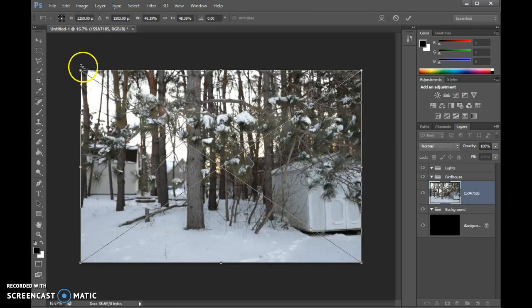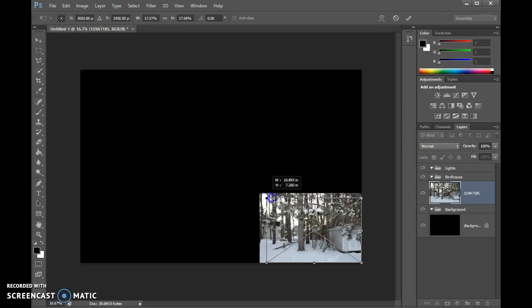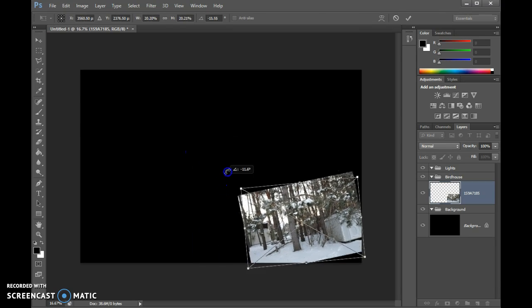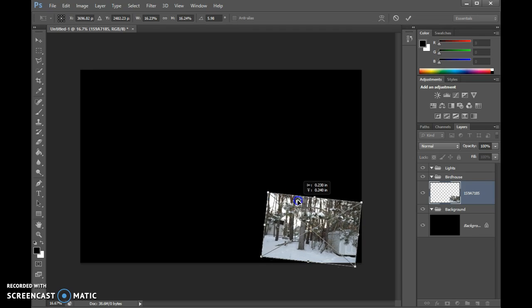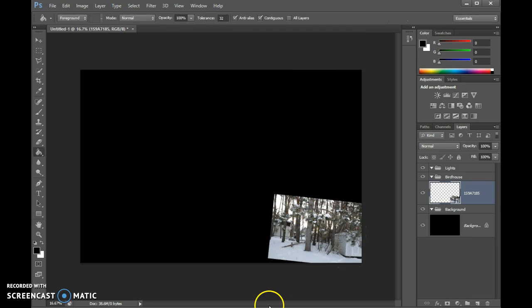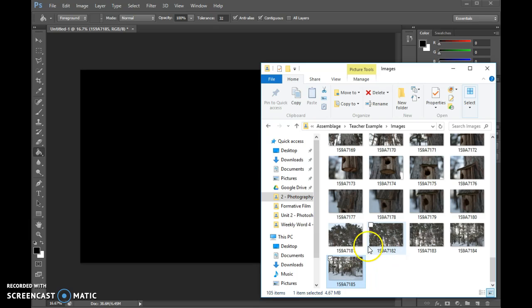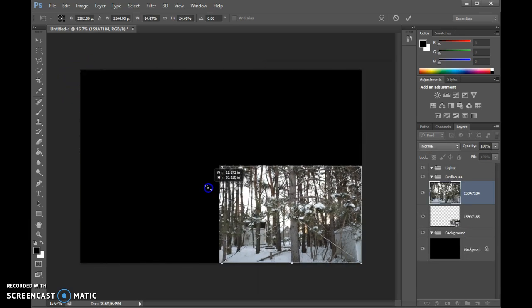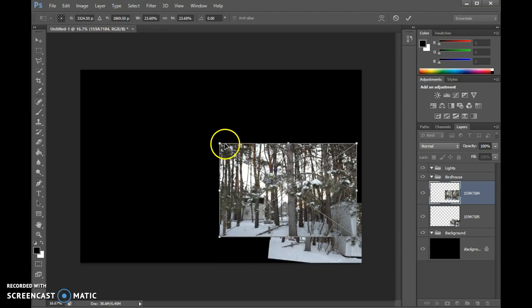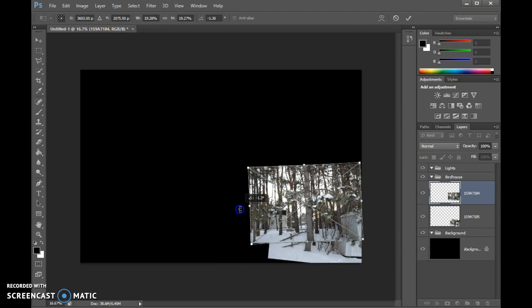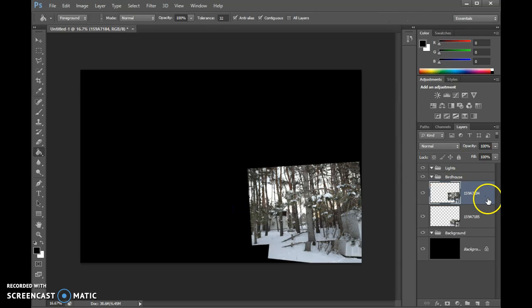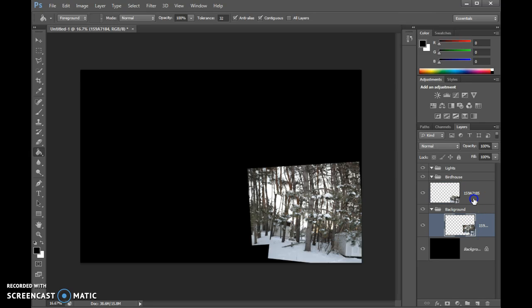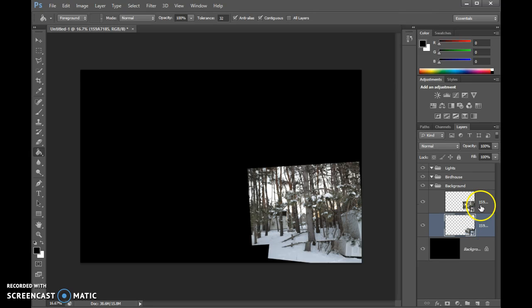It'll be automatically transformed. You want to hold Shift and use one of the side boxes to change the size and rotation. You can certainly change that later, then hit Enter once you're happy with how it looks, and just start bringing in each picture. Right now I don't have them in the folder for the background, so I will be adding that in just a moment here by selecting the layer and dragging it into the folder.